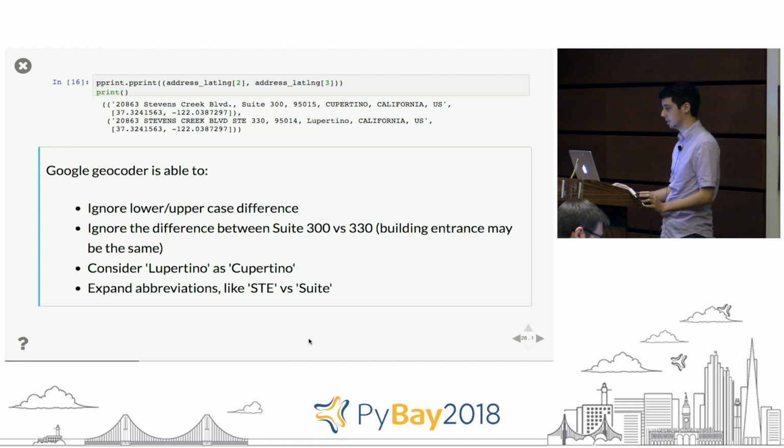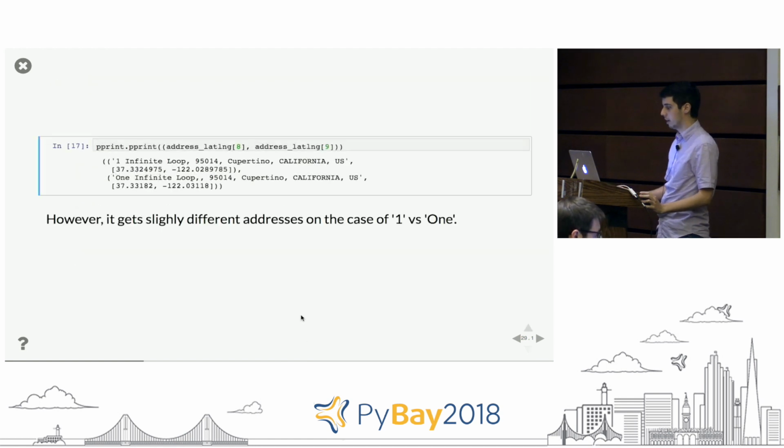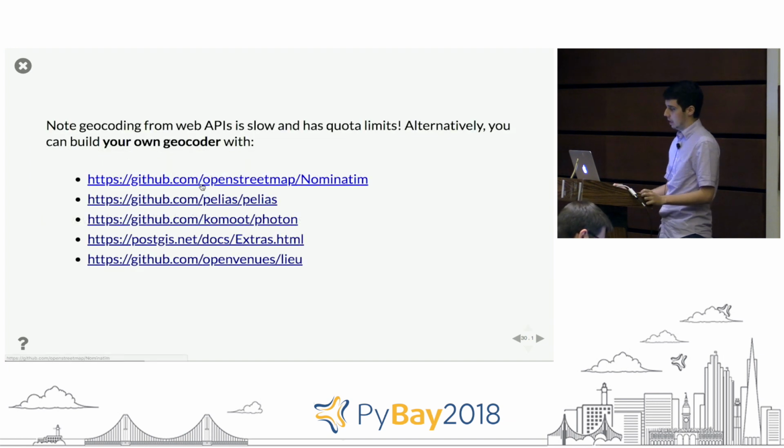That's great for matching. However, when I pass one Infinite Loop and one written differently, it gets slightly different addresses, so it's not perfect. And geocoding from web APIs is slow and has quota limits. Alternatively, you can build your own geocoder. There are tools for that.